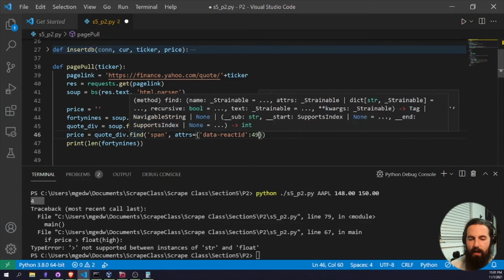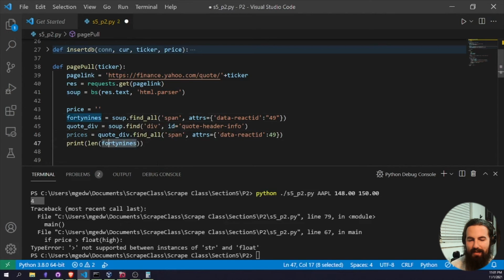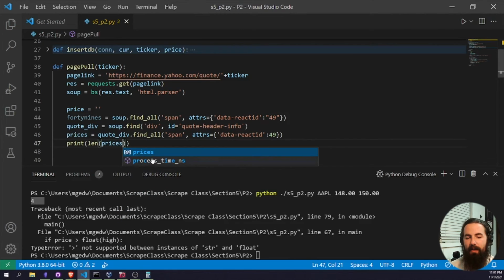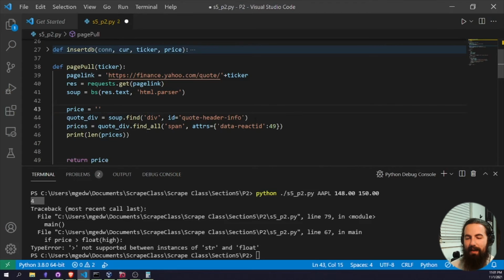Now let's change this to find_all and change this to prices just because that's going to bother me. And we're going to test to see how many of these objects we have now that we've narrowed it down. Now, instead of searching just for the data-reactid equals 49, which is supposed to be a string, we are searching for the spans whose attribute data-reactid equals the string 49 that is a child of this quote-header-info div.